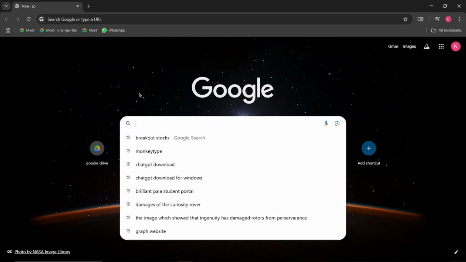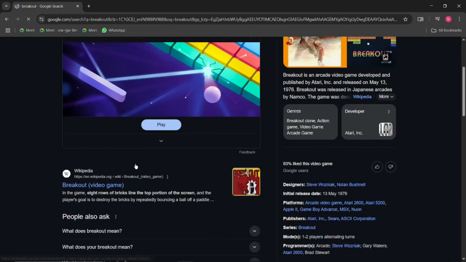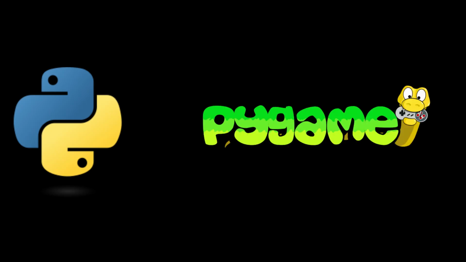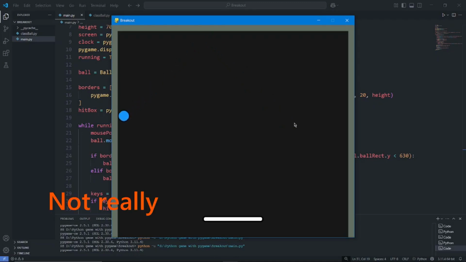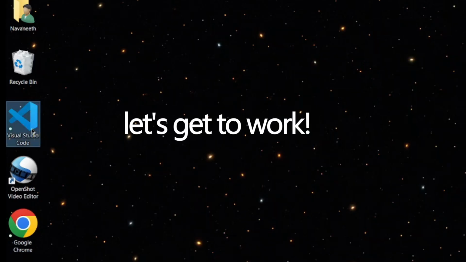Hey everyone, you may have played this game called Breakout in Google and it's pretty fun. So today I decided to make it with Python and Pygame. I had a lot of fun making this project, although sometimes things weren't that fun at all. But anyway, let's get to work.